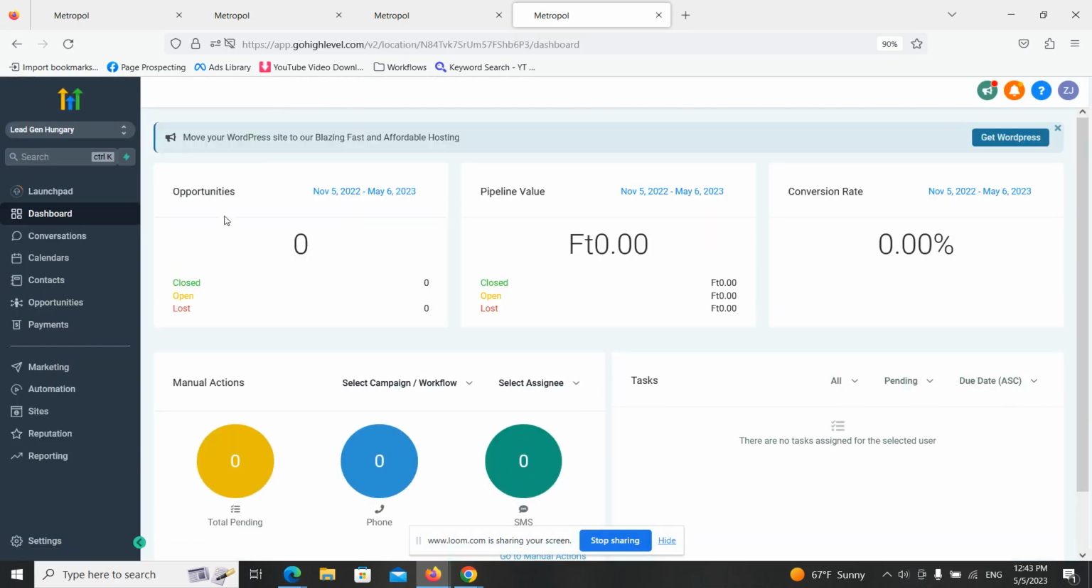Okay, so you will be simply heading over to your account firstly. And there's a magical thing in this, which enables you to create funnels that are completely suited for solar. Let me show you how you can create that with a few clicks.